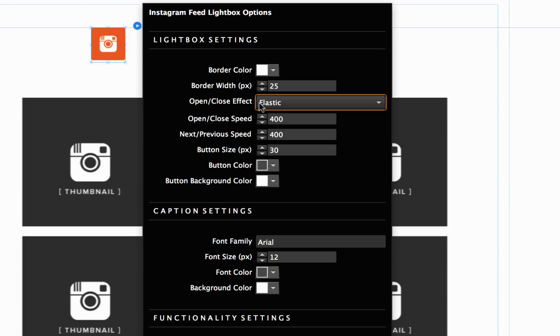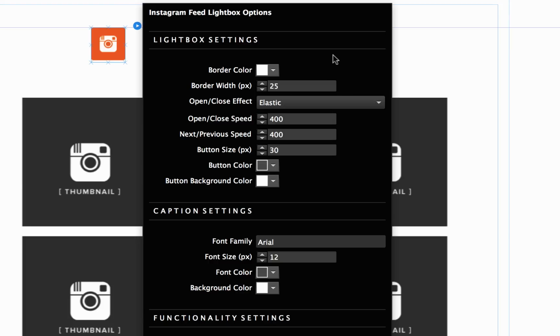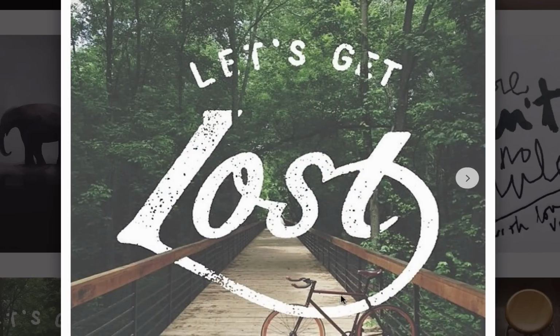Now we have the open and close effect on the lightbox. Right now it's set to elastic, which means it pops out from that one image, but we can set that to a simple fade or we can just use no effect on it. We can change the speed, so this is in milliseconds, so this is 0.4 seconds rather. So we can change the open and close speed. We can also change the next and previous speed, which are these buttons here.